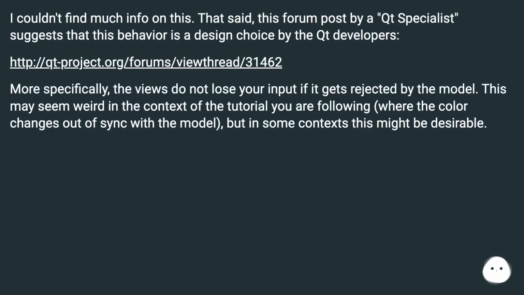That said, this forum post by a Qt specialist suggests that this behavior is a design choice by the Qt developers. This URL. More specifically, the views do not lose your input if it gets rejected by the model. This may seem weird in the context of the tutorial you are following, where the color changes out of sync with the model, but in some contexts this might be desirable.